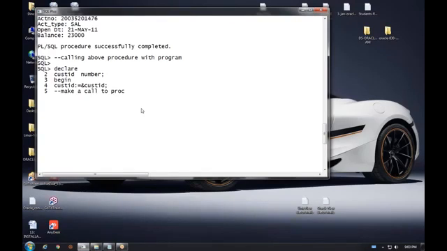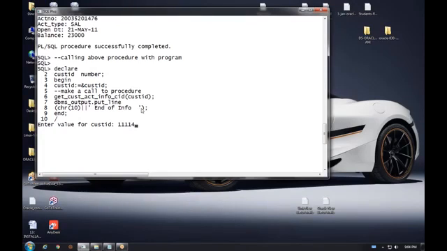Make a call to the procedure, get customer account information. It is taking one input value, that is the value from cust ID. And dbms_output.put_line. End of info. Completed. End of the procedure. End of the program. Run it. Enter value for cust ID: 11114. See here.